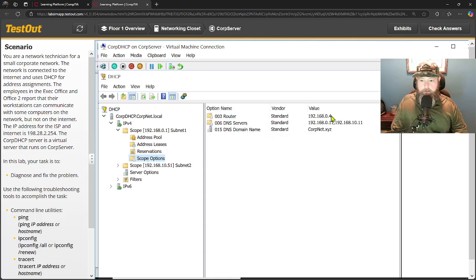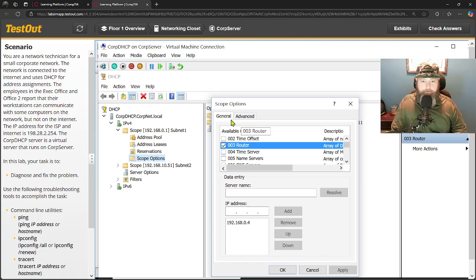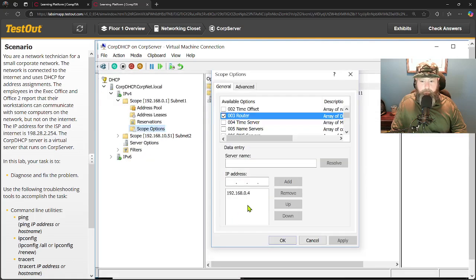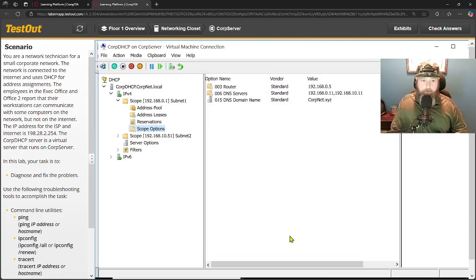options. So you can see right here that on the router, it's not correct. So let's double click on that. Let's open it up. Come down here. Let's remove this and change it to a 5. Add, apply, and OK.